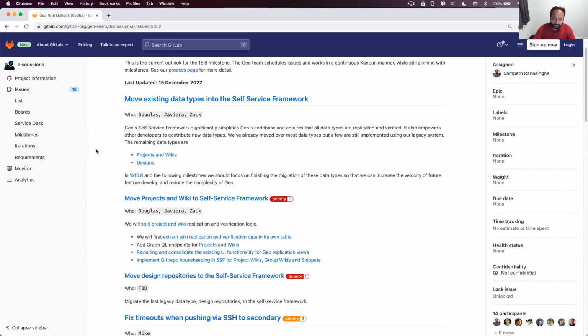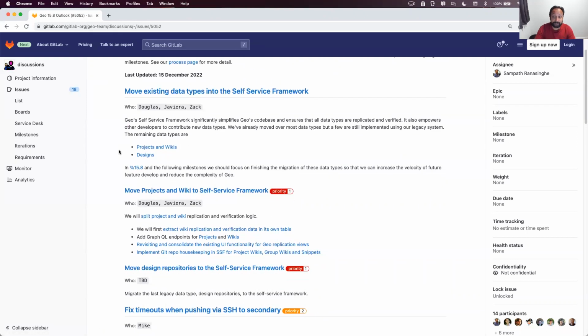The self-service framework provides a single framework that's easily manageable and maintainable, that all Geo data types can sit under. It also allows new data types to be easily added that can be leveraged for the Geo replication and verification logic. And it also allows us to add new capabilities that benefit all existing data types through a single effort by enhancing the self-service framework.